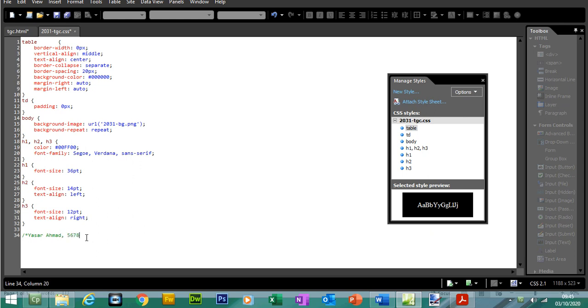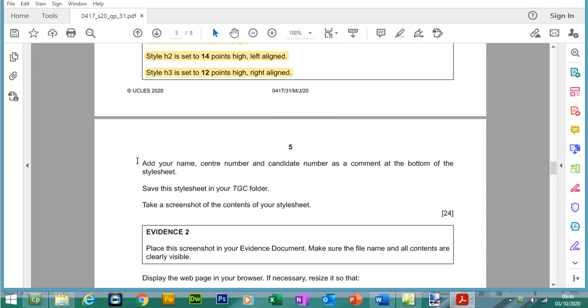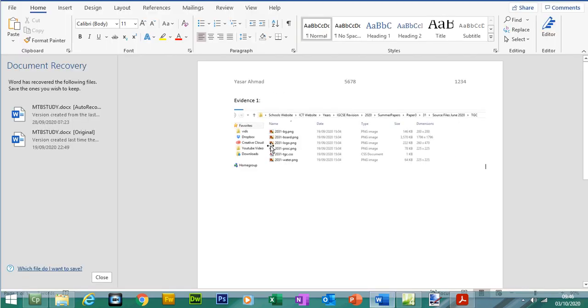For center number, I'll use 5678. Candidate number 1234. And then to close your comment tag, it's going to be star and then slash again. Oops, done. Okay, again, let me save. And we are finished. So save the style sheet, which I've just done. Take a screenshot of the contents of your style sheet. And this is going to be placed into your evidence document as evidence 2. So let me just create a place to put this screenshot.